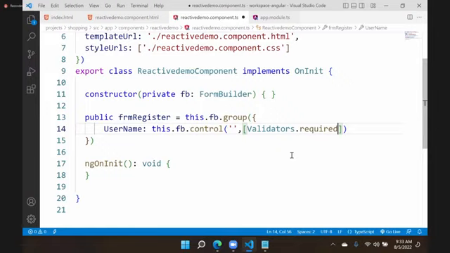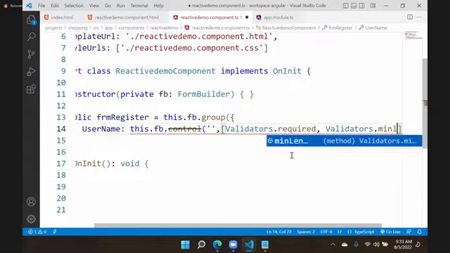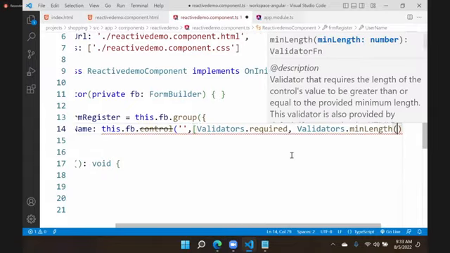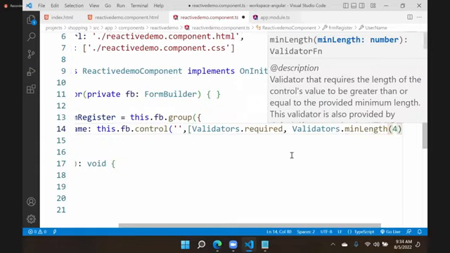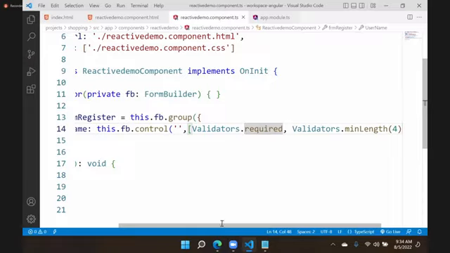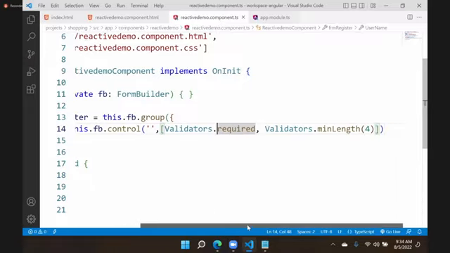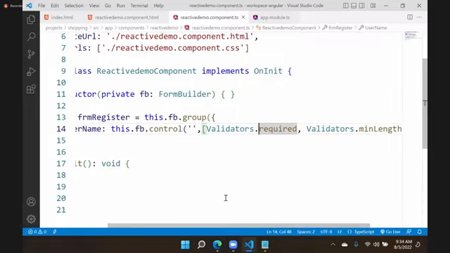Now similarly, if you want another validation, what is the validation? Validators dot minLength. MinLength is the validation. How many characters for min length? Suppose min length is 4, like this. We are writing the validations here only. We are building a control and we are defining all its restrictions here.